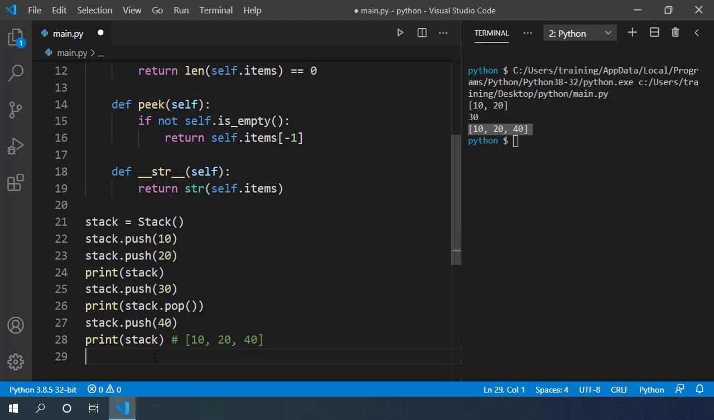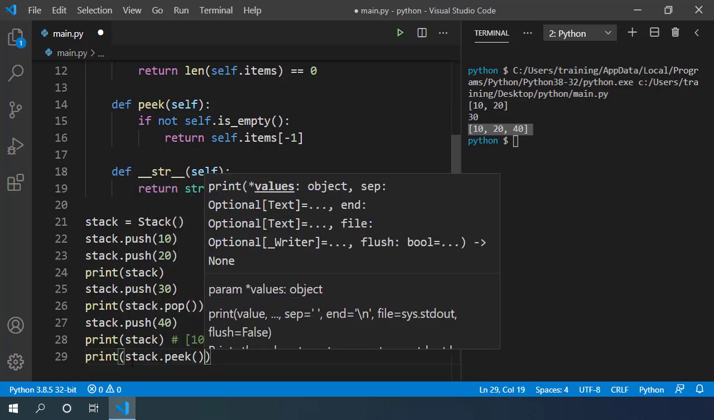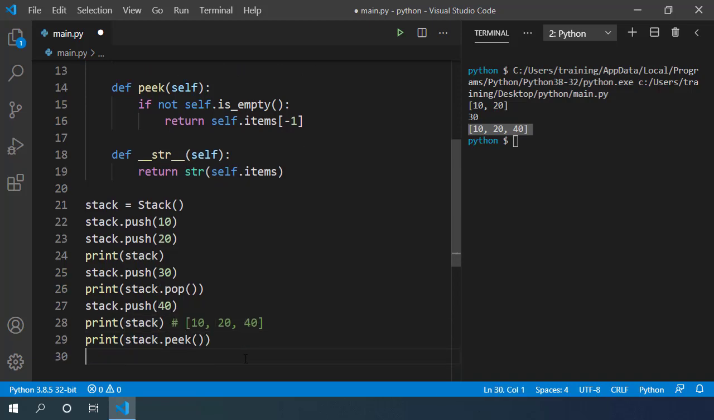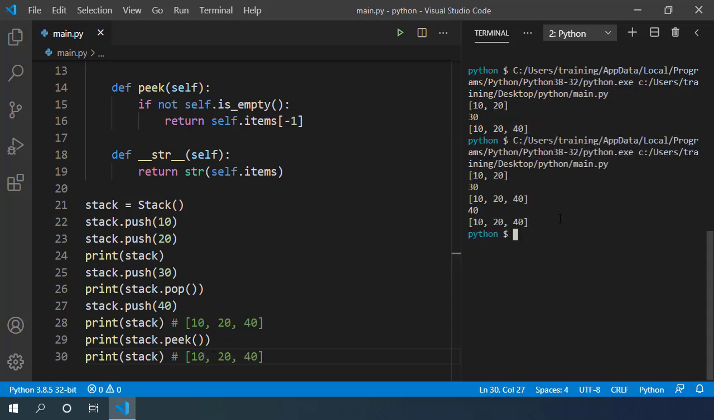Let's also make sure that our peek method is not removing the last element but still returns it. Here I write print stack.peek(). It should return the last element, 40. Finally, let's print the stack again just to verify that the peek method call has not removed the last element. Let's execute the code and verify. And sure, our peek method is also working perfectly. So that's just a simple demo of how you can implement your own data structure using Python's built-in data structures.